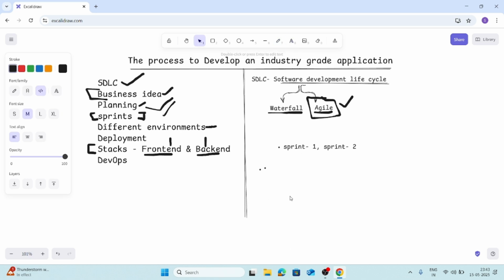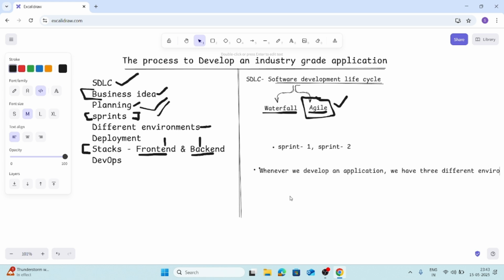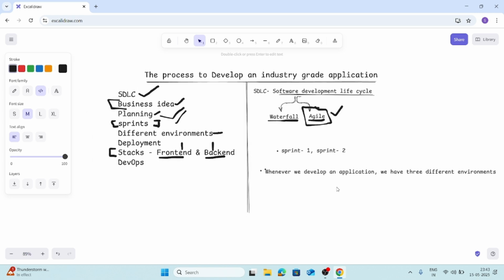Whenever we develop an application, we have three different environments. At least, I'm saying at least three environments. What are the three environments? First is the developer environment, second is the stage or testing environment, and third is the production environment.